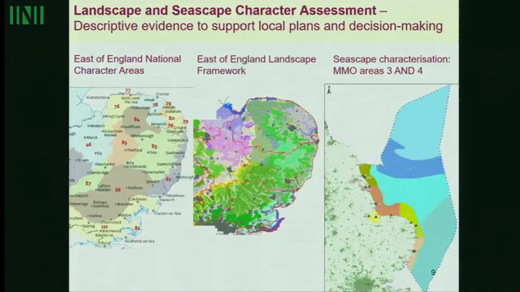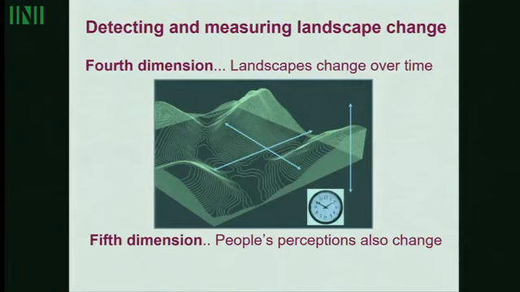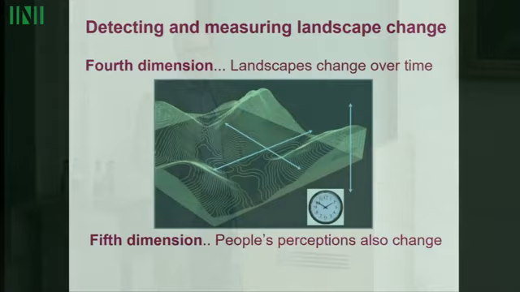And I mentioned that there are more localised landscape character assessments nesting beneath. On the left is the national character areas for the east of England, and then there's a more detailed landscape characterisation for the east of England and centre, and there's work on seascape characterisation as well, working with the MMO, so that there's that more or less seamless body of evidence available. But landscapes, yes, we know they're three-dimensional, but there's the fourth dimension, time, in terms of how they change. And in fact, there's a fifth dimension, the landscapes in people's minds, how they're perceiving change.